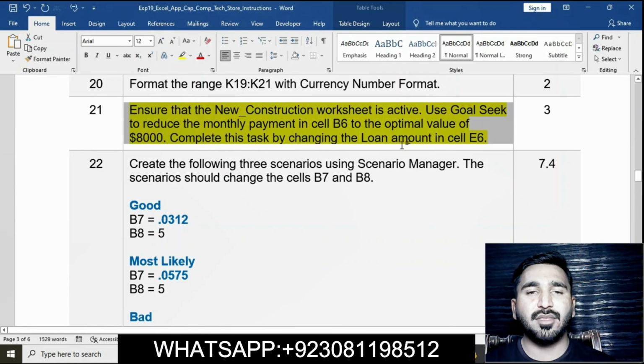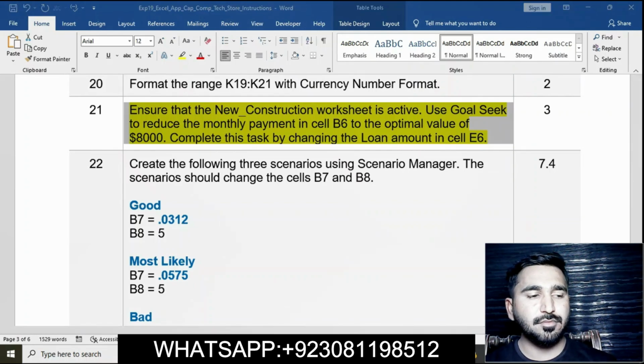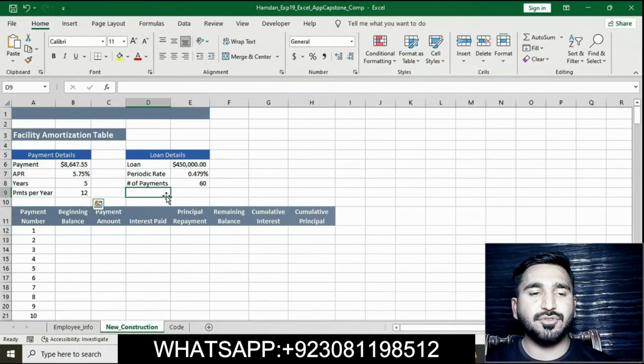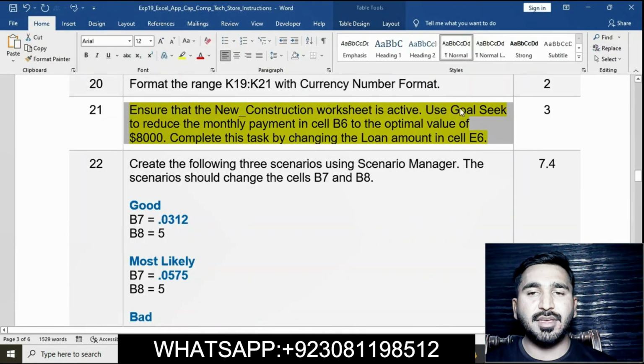Basically in this question, first we will ensure the New Construction worksheet is active. Moving to the Excel workbook, switch to the New Construction worksheet first. Then we will use Goal Seek to reduce the monthly payment in cell B6 to the optimal value of 8,000, and complete this task by changing the loan amount in cell E6.